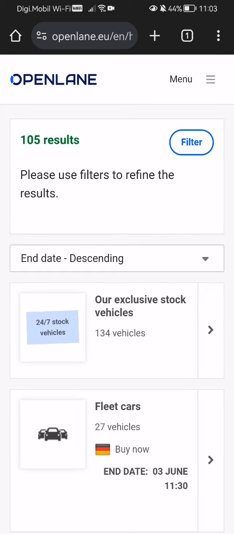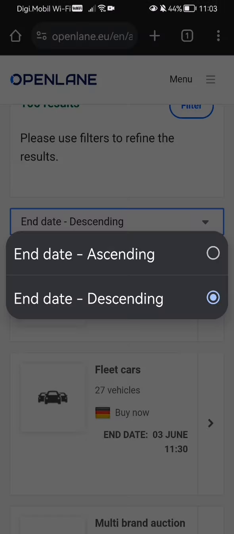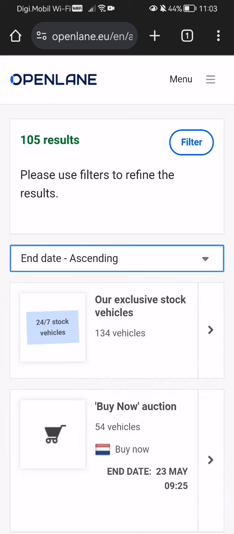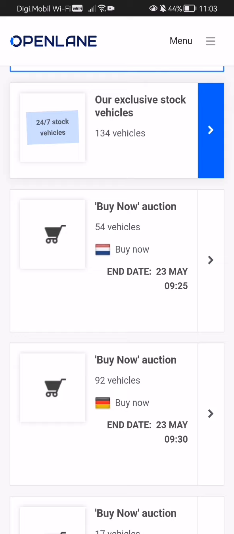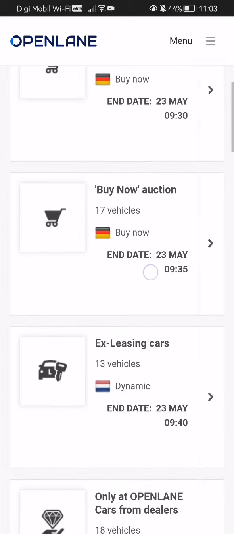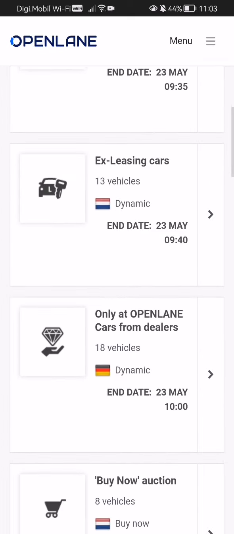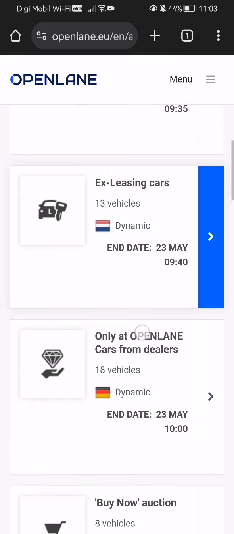And here you can see that it is basically categorized by end date, and it can be either descending or ascending. Now it's up to you which one you prefer. And if you scroll down, you can see basically the auctions here categorized by, for example, a name like buy now auction, ex-leasing cars, only at OpenLane cars from dealers and stuff like that, or basically the country.